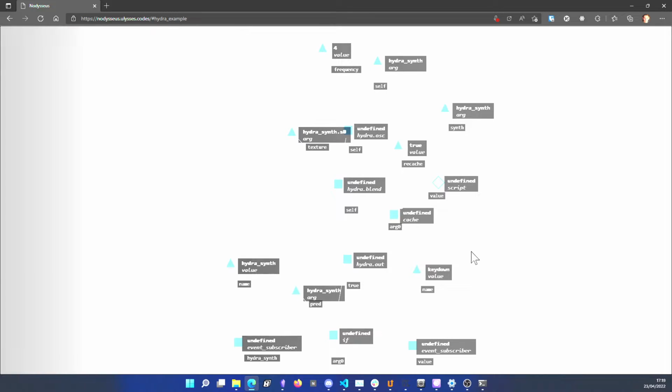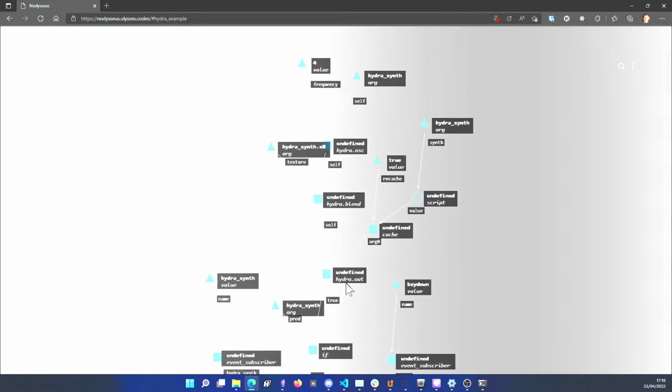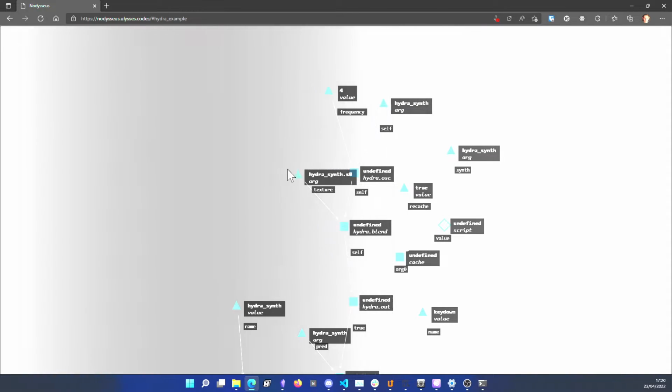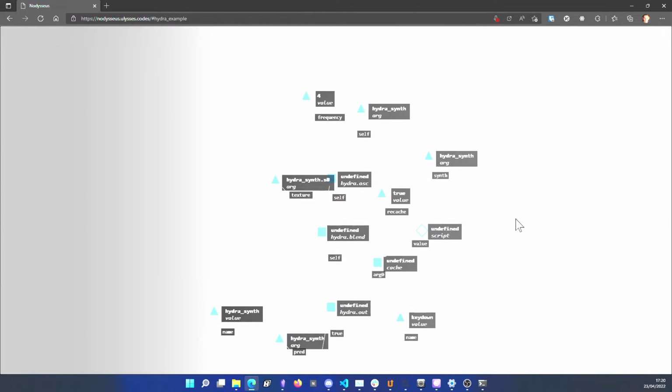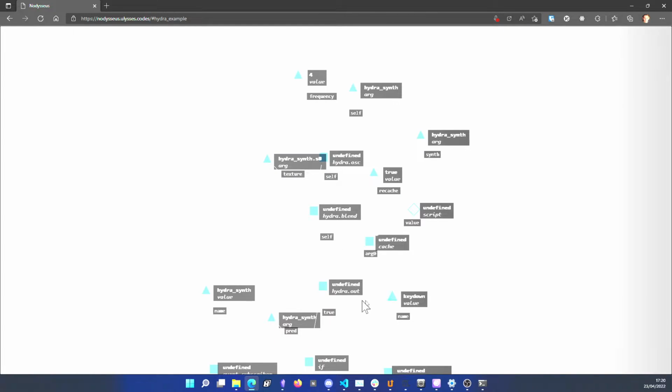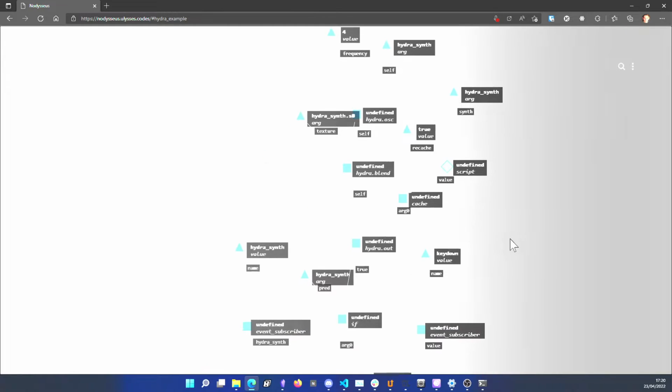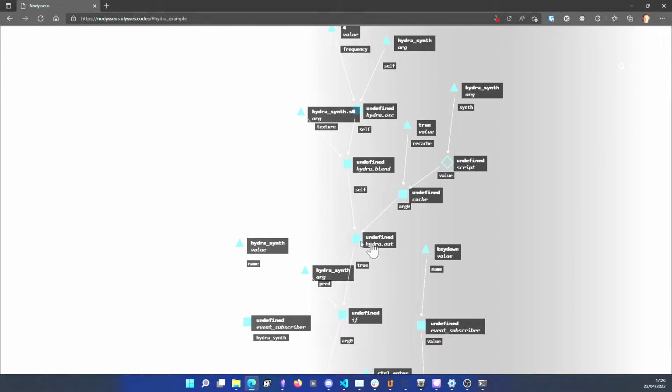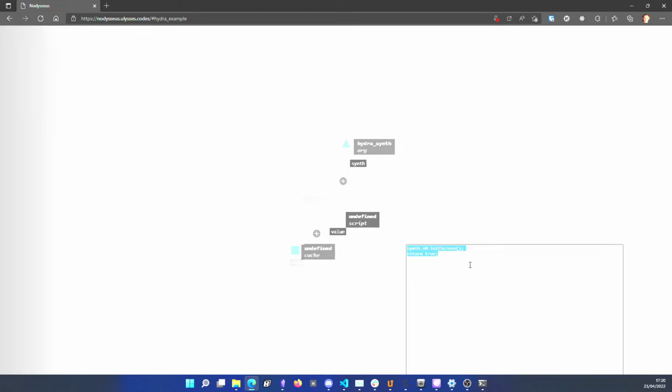Obviously, there's a few things that I need to change. The performance isn't great right now, but I'm working on it. And yeah, otherwise this is kind of like an interface for any sort of JavaScript library, but I thought Hydra might be a good starting off point.